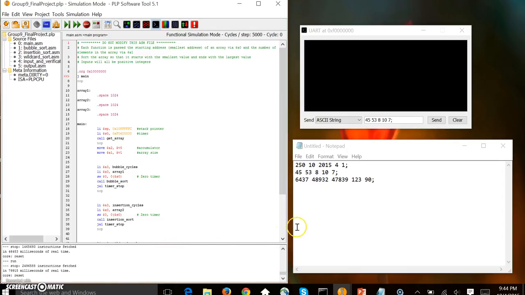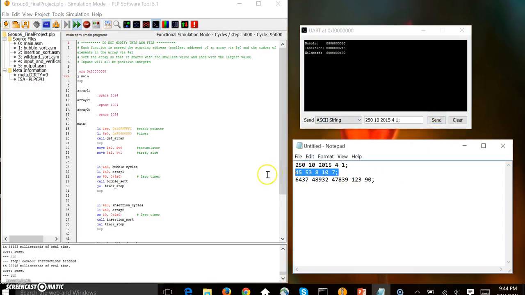The goal of our program is to take in an array of unsorted numbers and sort them using the bubble sort, insertion sort, and our wildcard sort. So as you can see, it will return the number of cycles it took for the programs to successfully sort these unsorted arrays.